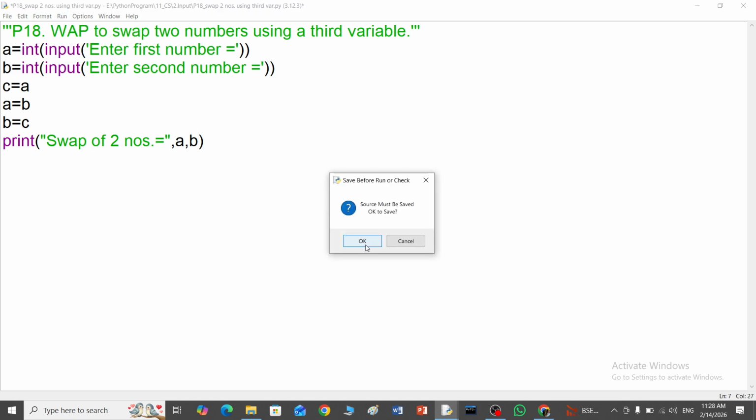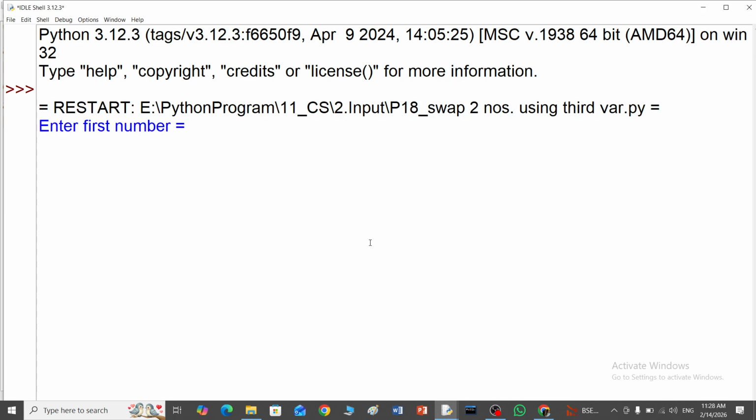Let's check the output. Enter first number: 76. Enter second number: 89. Let's see the change. First number is 89, second number is 76. Clear?